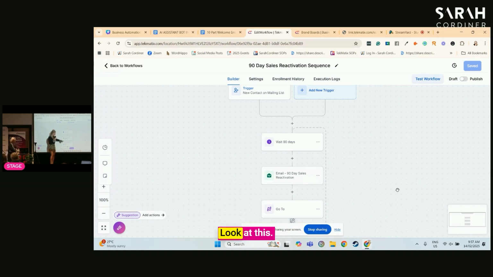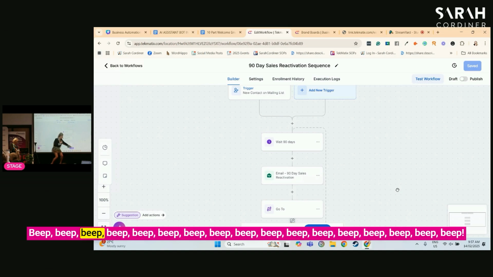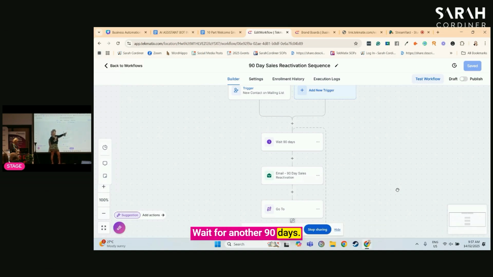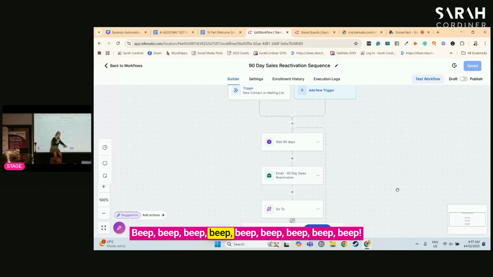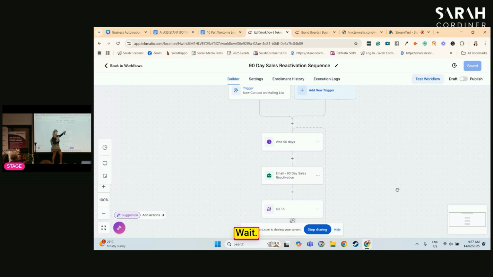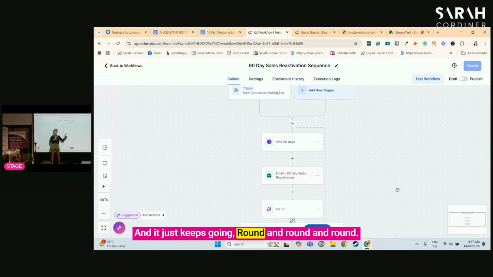And then look at this. It's called a go-to action. And then they go, oh, wait for another 90 days. Bam, send them the 90-day sequence. Yay. Wait. And it just keeps going round and round and round while you're drinking pina coladas. Yay! You see how else you might use this.